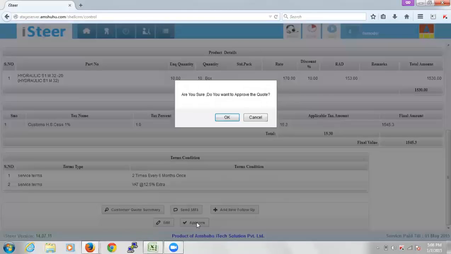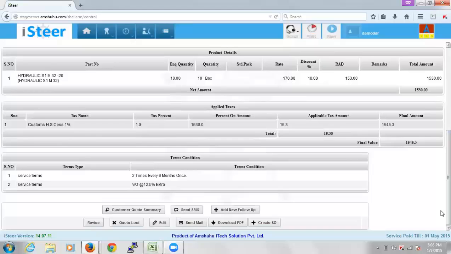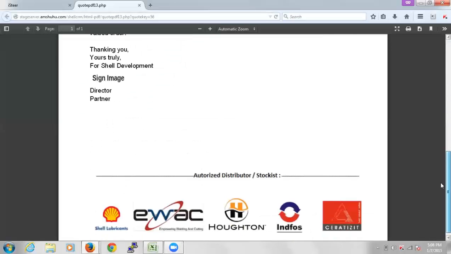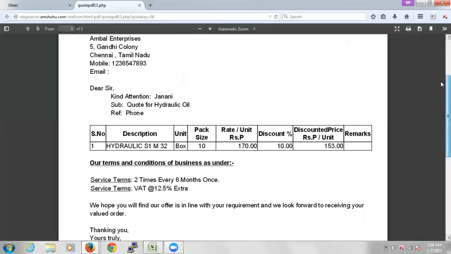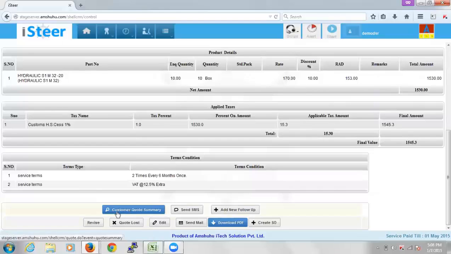So once you approve the code, it asks for confirmation. The code is approved. Once the code is approved, you can always revise this code, edit the code, send email to this customer, send SMS to this customer, or download it as a PDF. So when I click on download PDF, you can download this PDF in this format. We have around 13 code formats available in our system. You can choose one of them, or if you want to add another format apart from these 13, we can do that also.